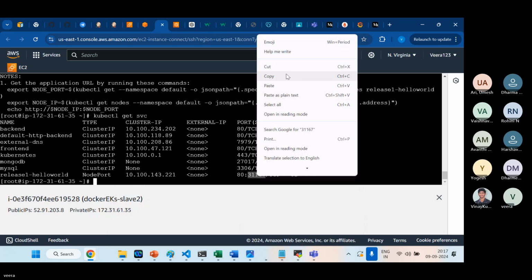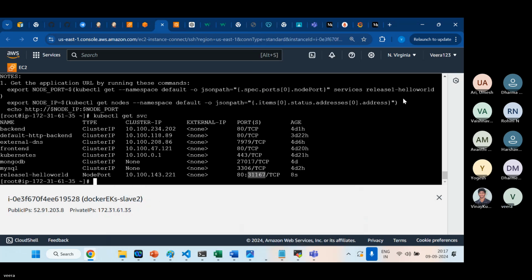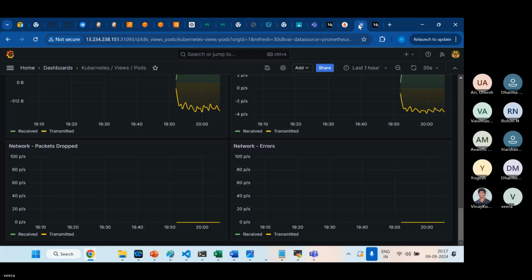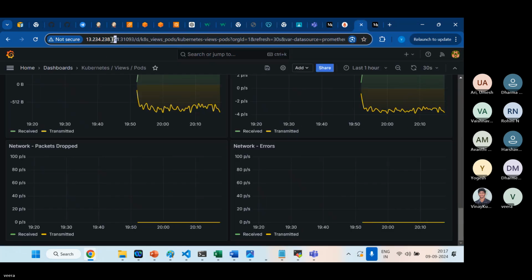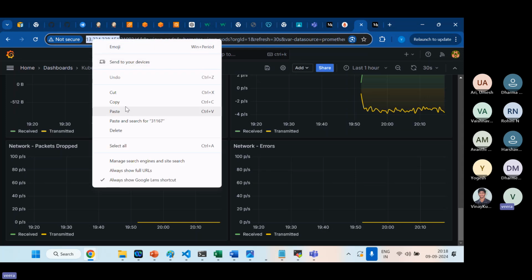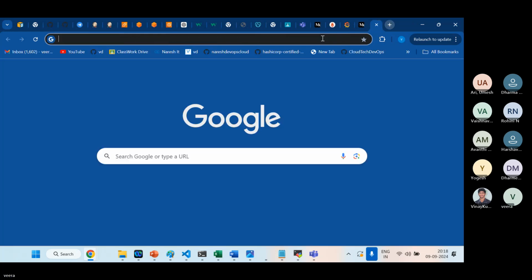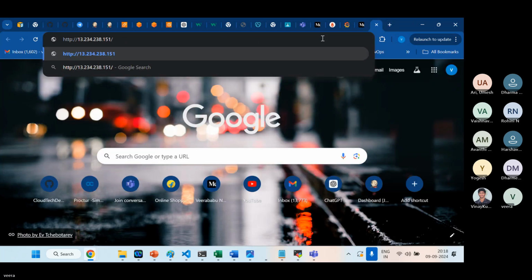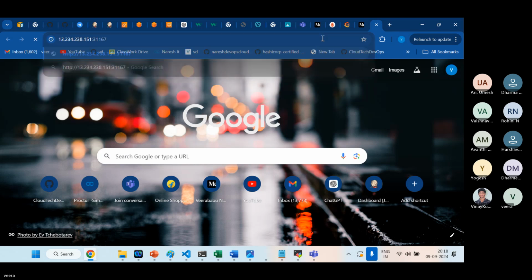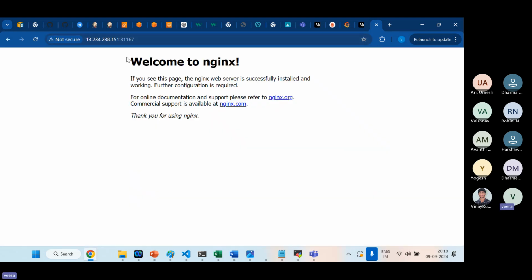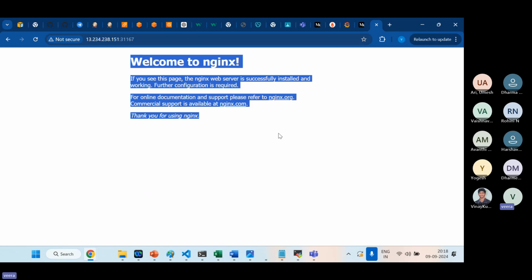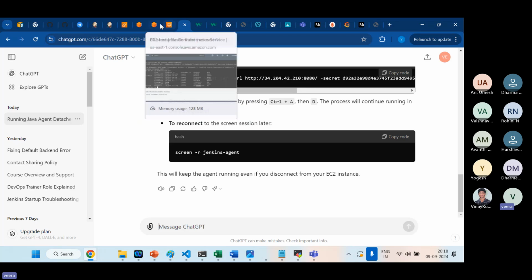Copy 31167. Welcome to Nginx. So inside my Helm, the Nginx image is there, and Helm is going to run it. So you can do some further modifications here.